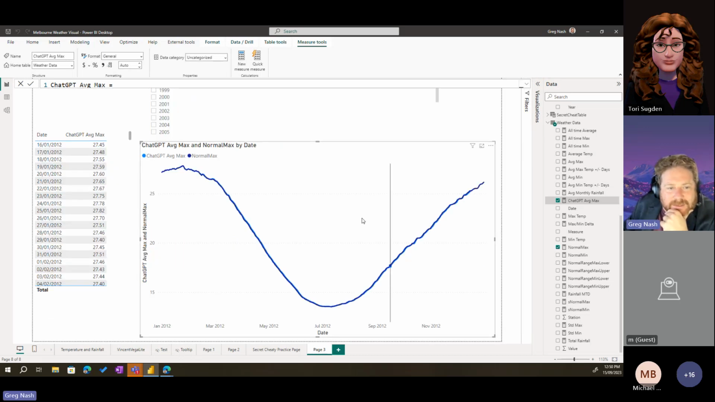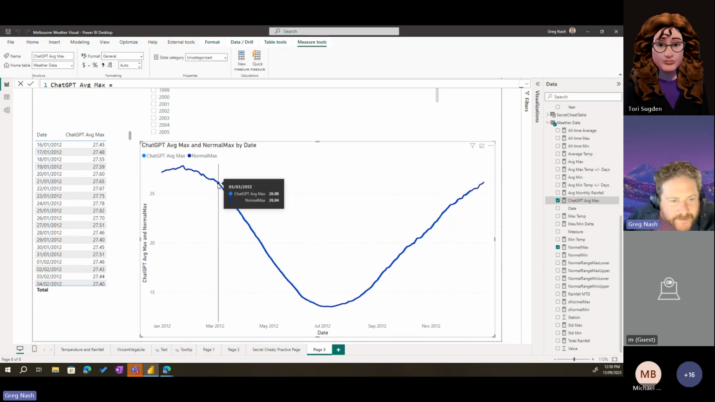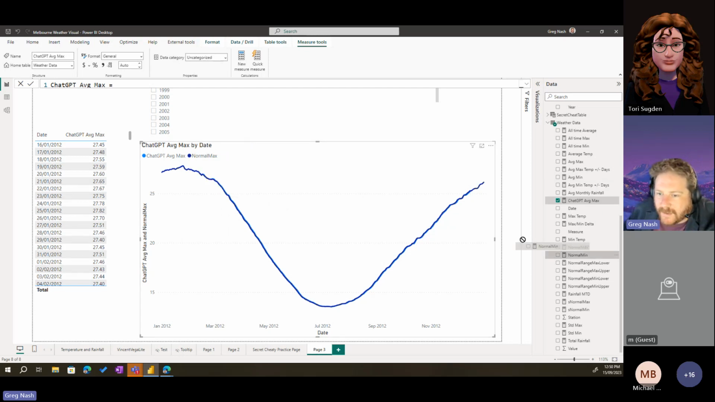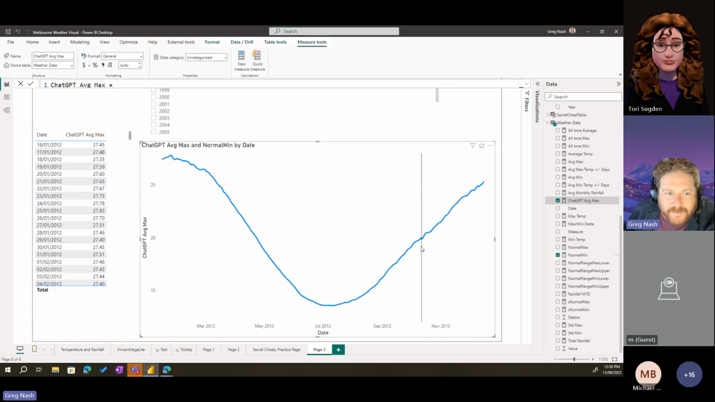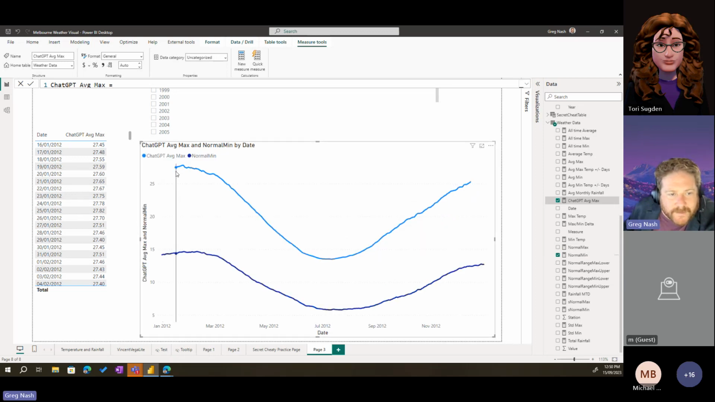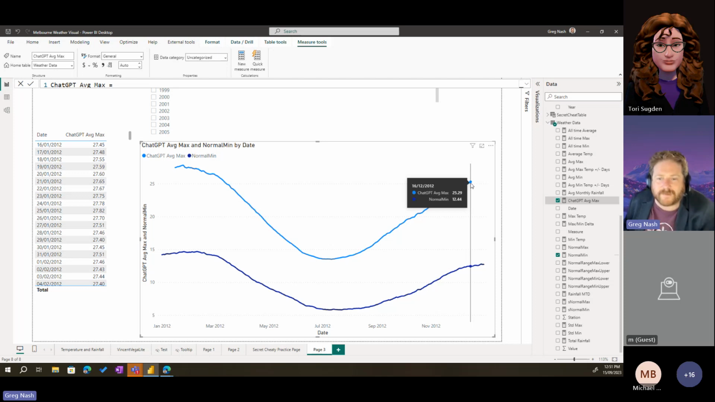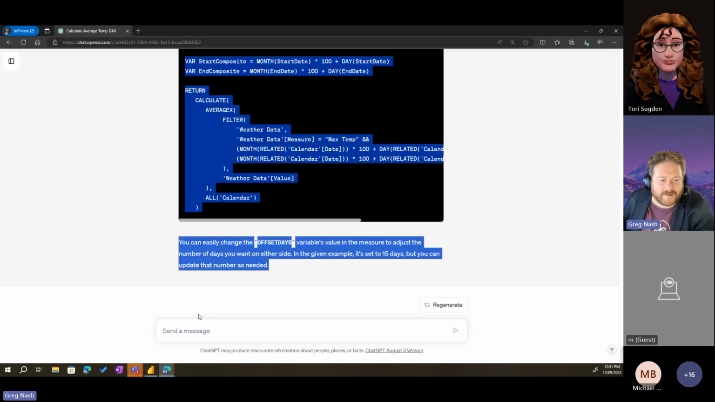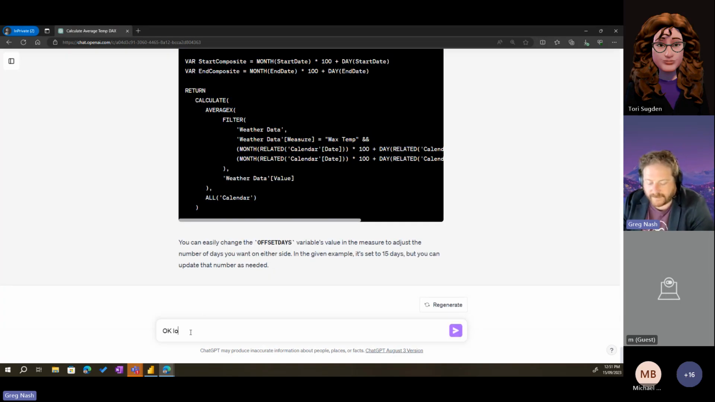Well, look at that. With the same number of offset days, it's spot on. But it does fall short. And okay, so if we remove now our normal max, let's put normal min in there so that we can at least have something to compare to. Yeah, so we got a short line. It starts on the 16th of the first and ends on the 16th of the 12th. Okay, that will be its final challenge. Okay, looks great.